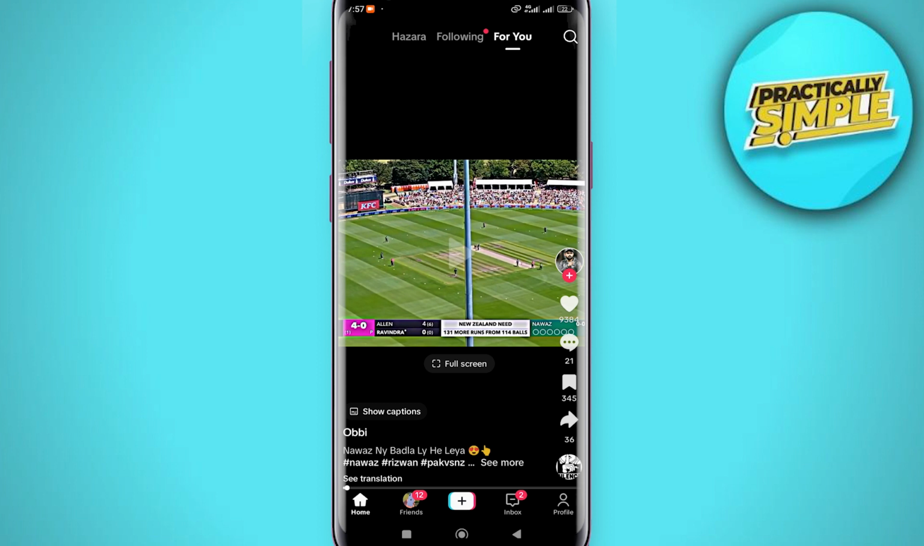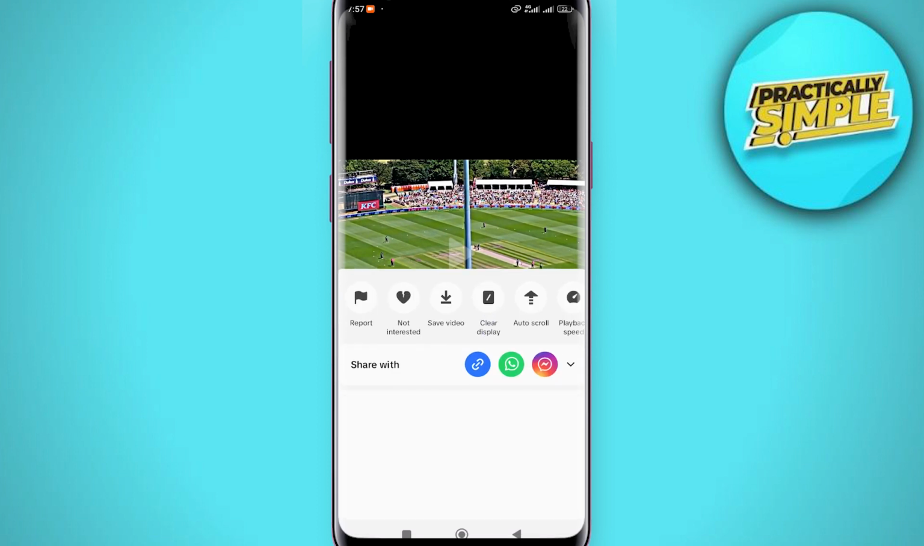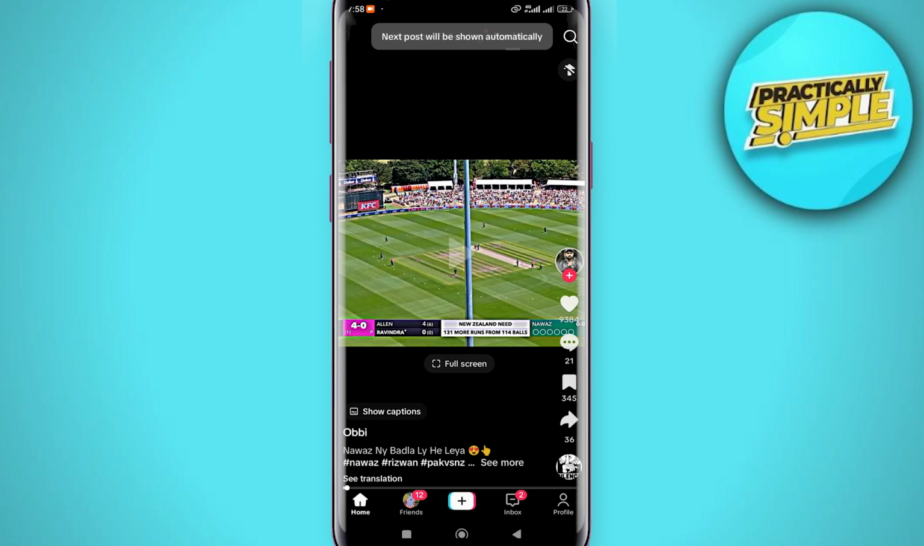So all you need to do is come to the TikTok homepage like so, and then just hold your finger on your video like this, and it's going to open up this menu here. As you can see, we get a few different options, and in the top row we actually have one for auto scroll. So just activate this auto scroll. All you need to do is tap on it like so, and as you can see it says the next video will be shown automatically. So let me play this video.